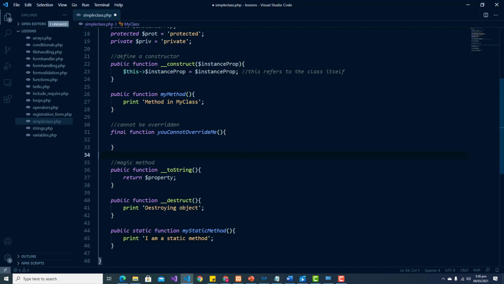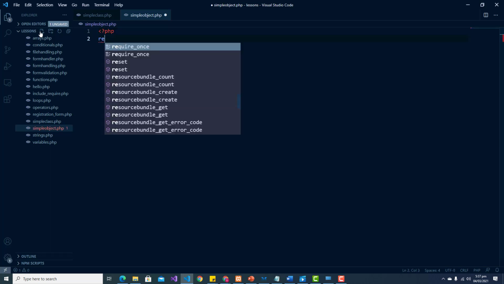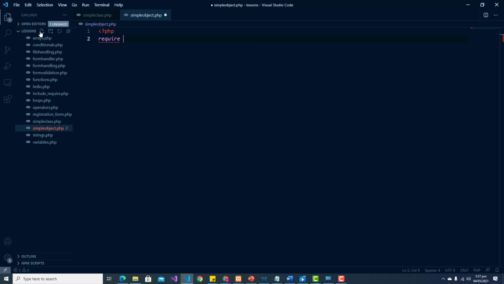So to demonstrate some of the functionality of this class, I am going to create a new file, call it demo class.php, or let's call it my object, simple object. That should fit with a simple class. And I am going to require my class, so simple class dot PHP.